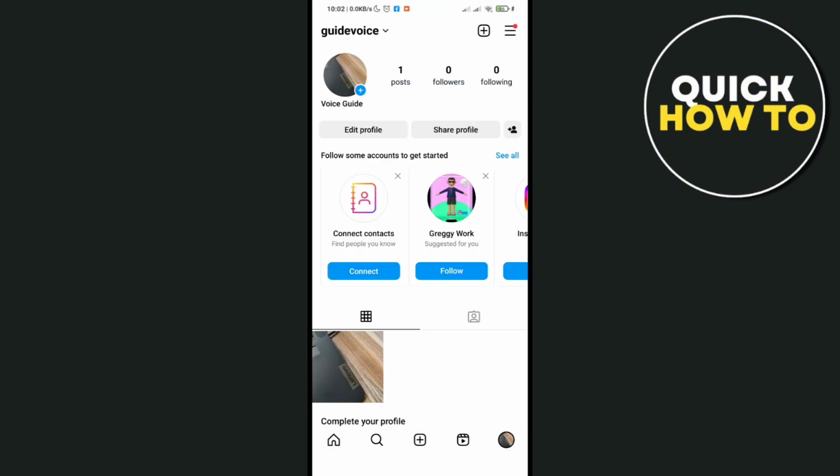Okay, so now let's turn this account into a professional account. The first thing that you need to do is click on the three horizontal lines at the top right corner of your screen. Here you have to make sure that you don't have a private account. You have to make it a public account.